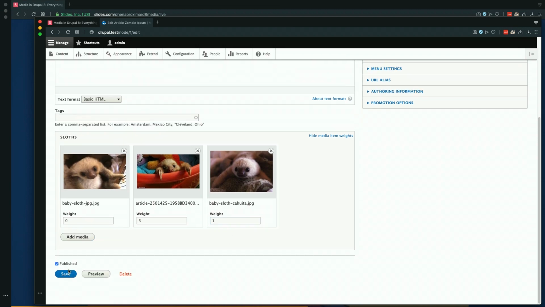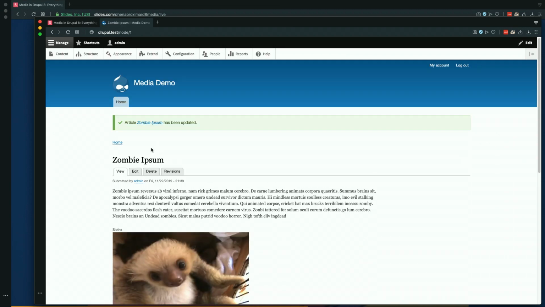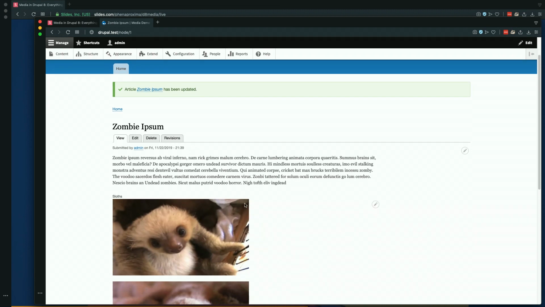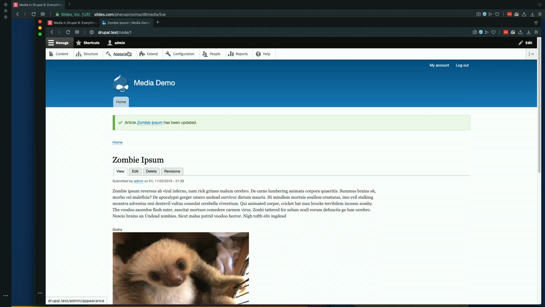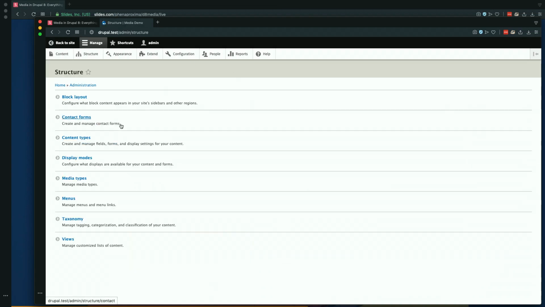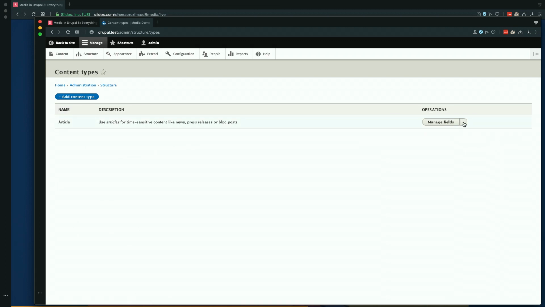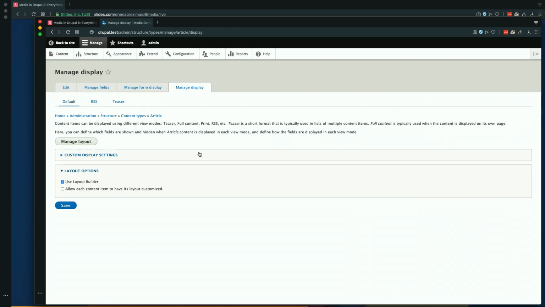So now we have our sloths in there. The reason they are there, or okay, they're there. I want them in the sidebar. So let's fix that. I have a layout builder thing going on with a sidebar here. So let's change the display.